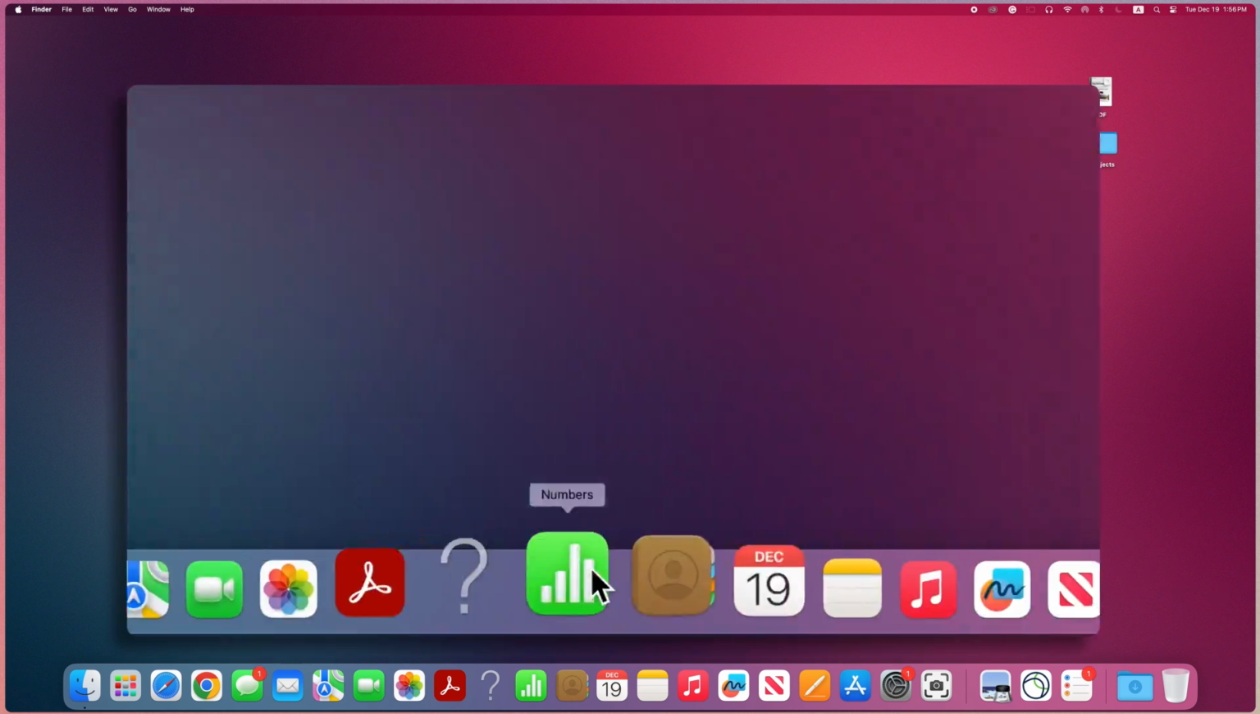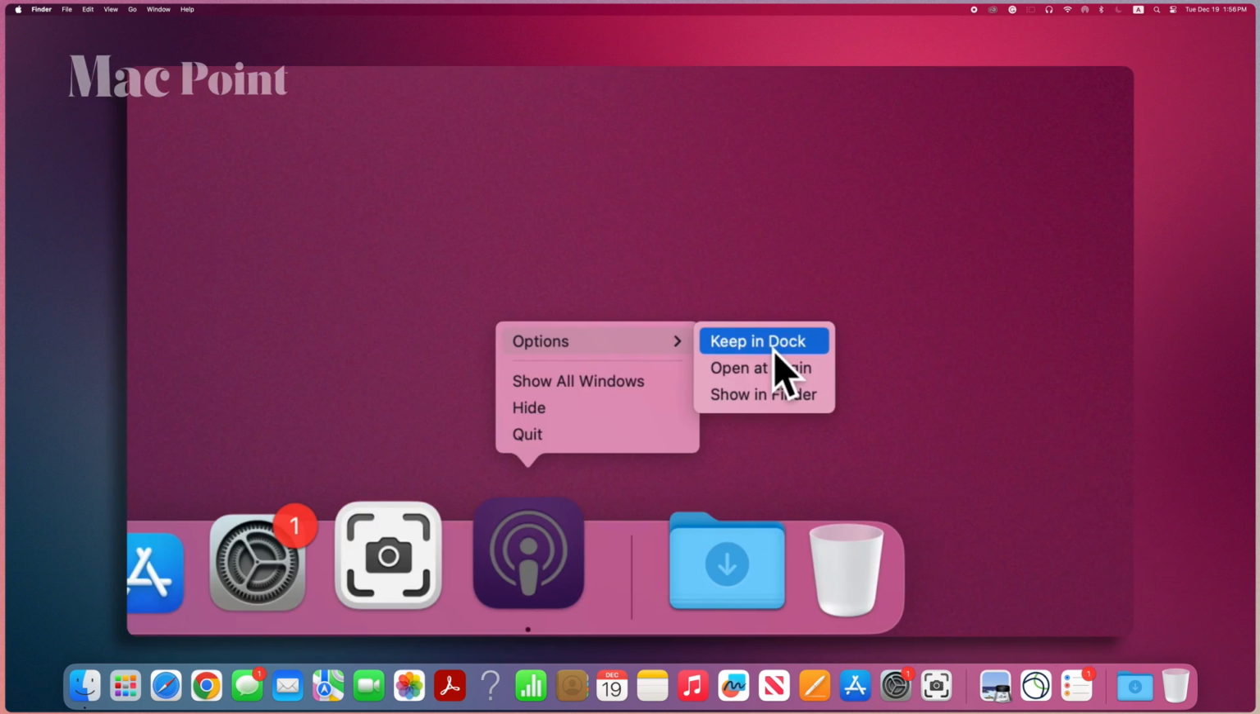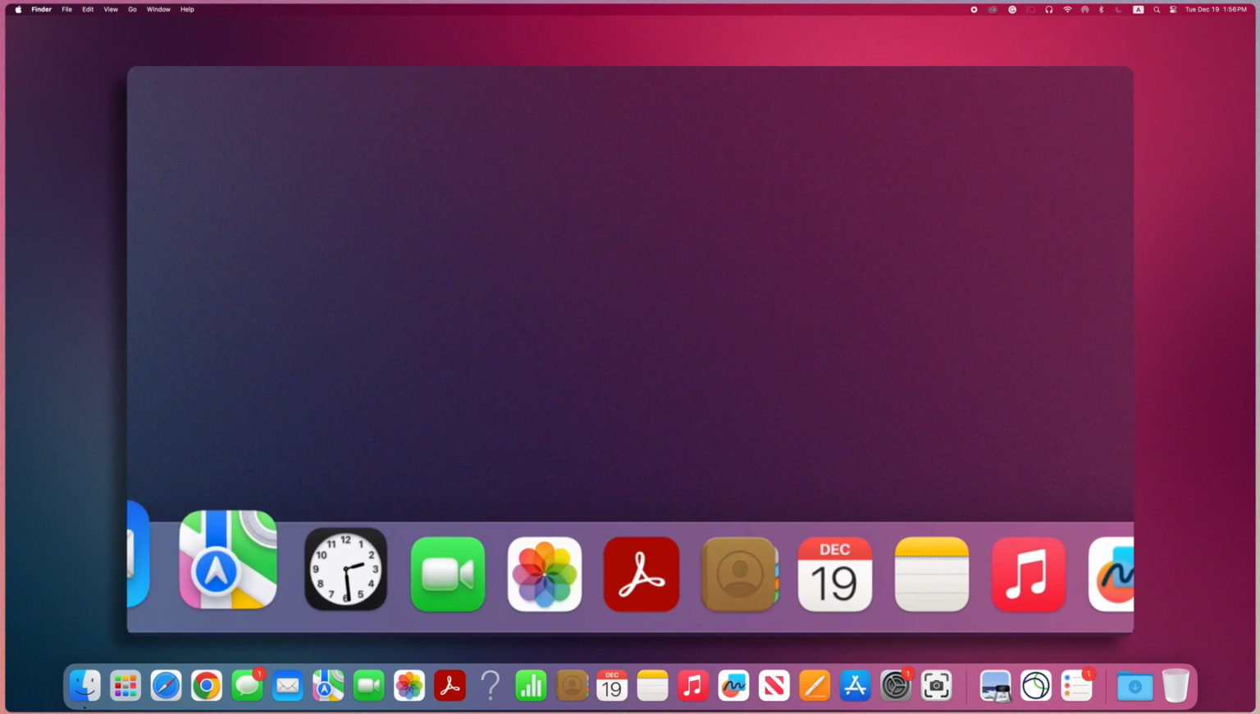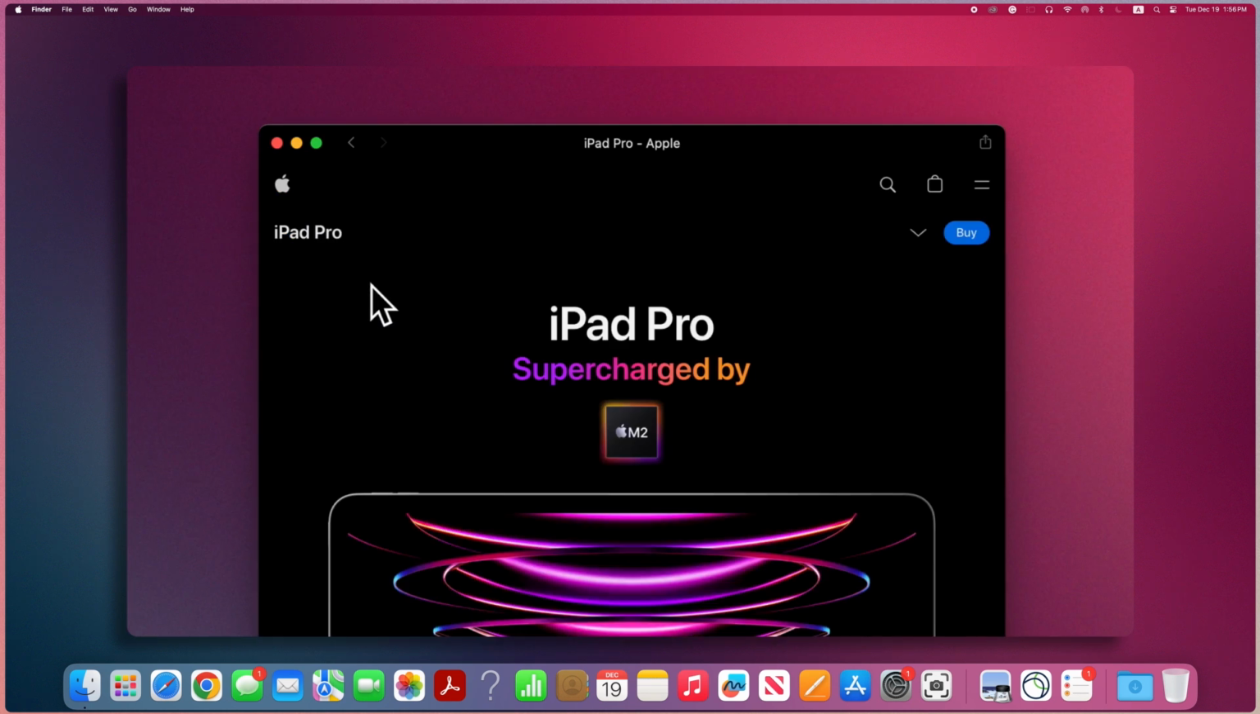We always use the dock, but we never think about how many features the dock can have. Stay with us until the end of this video to learn about these features.